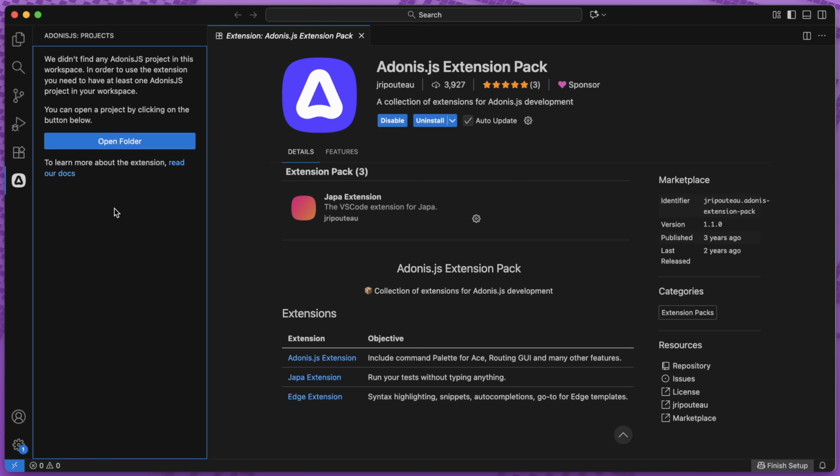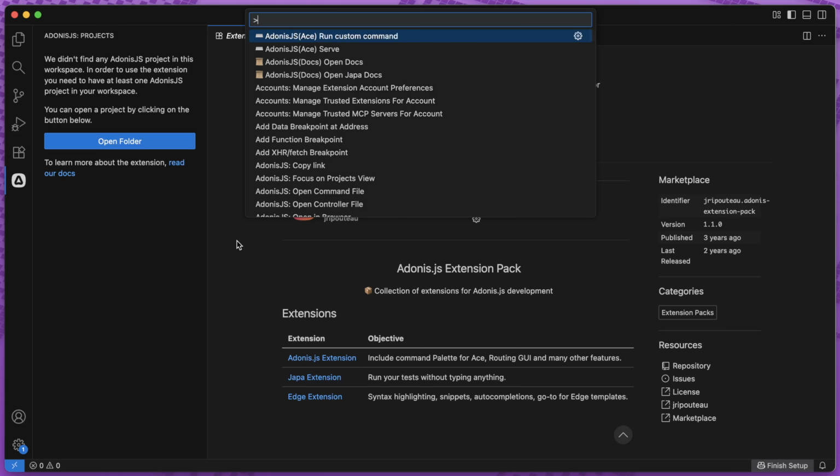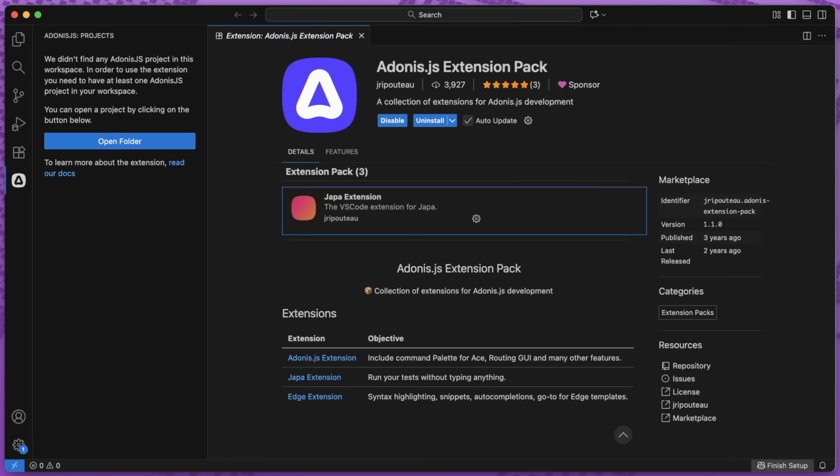But if we were to open up an AdonisJS project within our text editor, we would then begin to see helpful links, workspace management, ACE CLI commands, which we'll talk about later, and a list of our defined routes, among other things. Additionally, if we were to hold Command-Shift-P to open up Visual Studio Code's command palette, the AdonisJS extension adds ACE CLI commands here as well. Again, we'll get familiar with the ACE CLI later on.